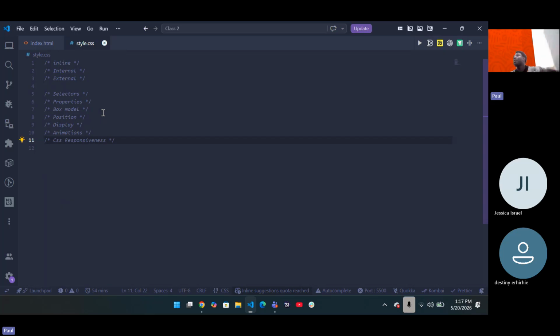Yeah, so this is everything I'm talking about in CSS: selectors, properties, box model, position, display, animations, and responsiveness. So this is everything we're talking about. Now, in CSS, what do you mean by selectors?